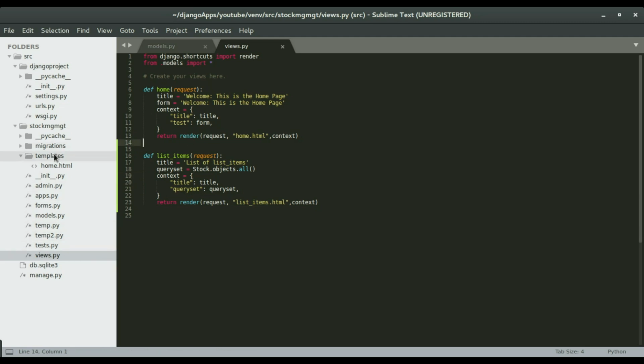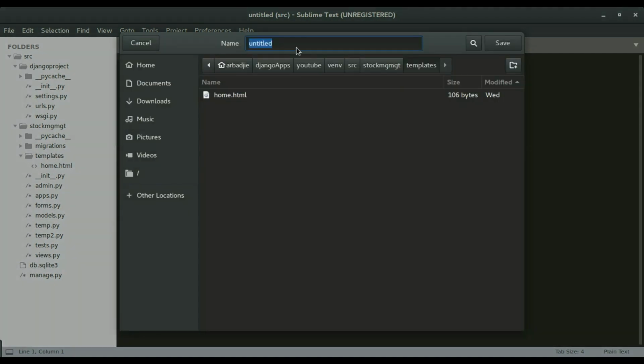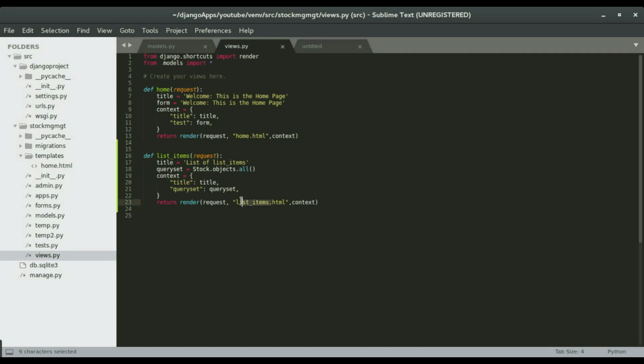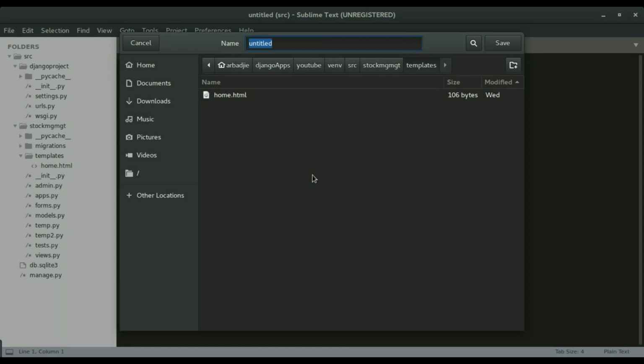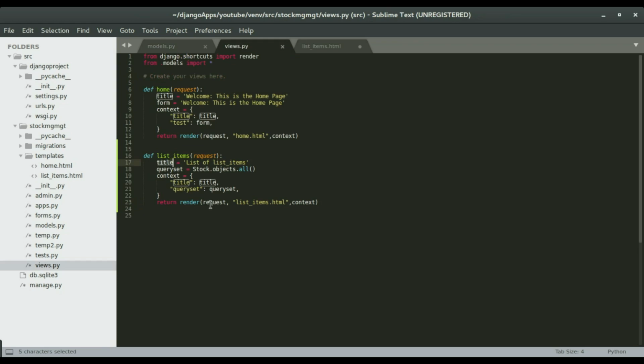Alright, so in the templates folder we're gonna create a new file and save it as list_items.html. So we're gonna save it as this file name right here. Okay, file save list_items.html. So I'm gonna create a HTML document and I'm gonna give it a title. Alright, so that is the title that we have here.